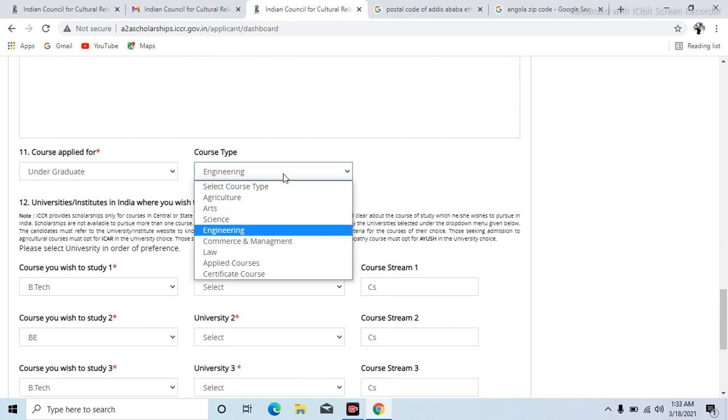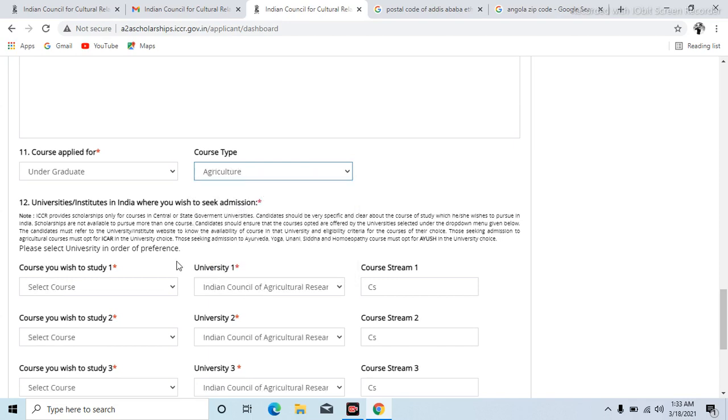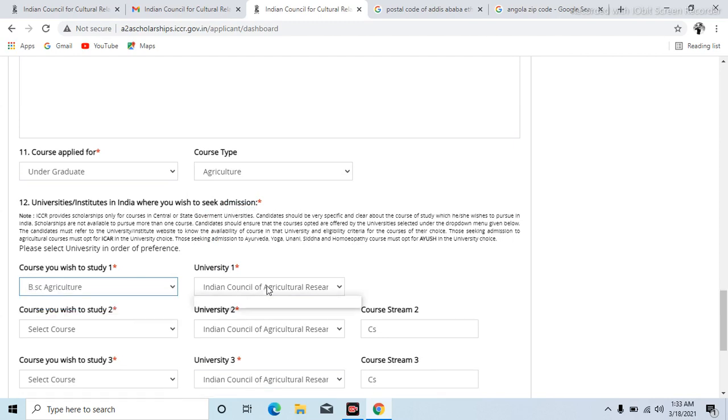And in this section, which course do you want to apply for? Here you can see agriculture. If I select agriculture, I want to study agriculture, then you can see the BSc agriculture option. And then you have to select it. In the BSc agriculture option, ICAR is given. ICCR will send your application to those universities which want to accept your application. In the other section you can see the university option.